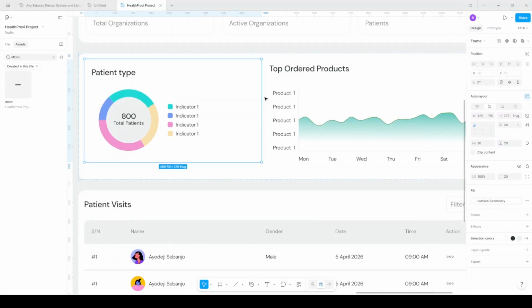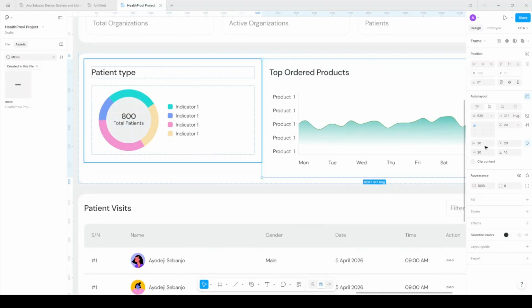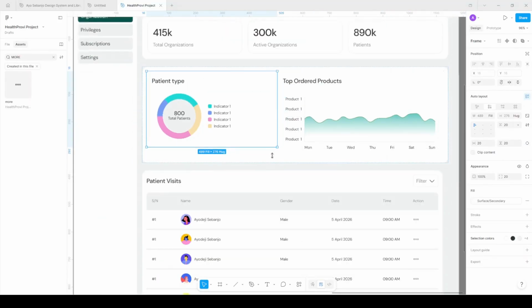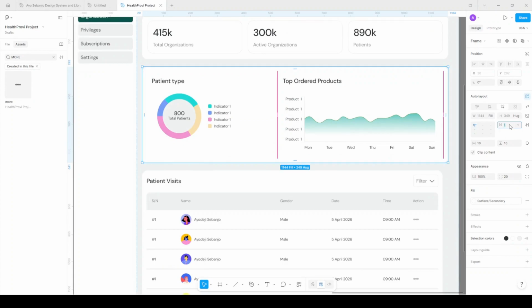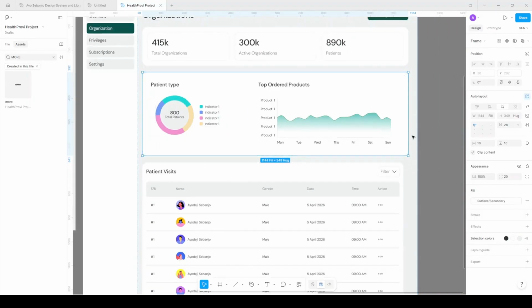20 like that. Okay, let me do 20 here. Yes. Yeah, just like that. And that's fine. Line gap should be about 28. Yeah, like that. And we are good.